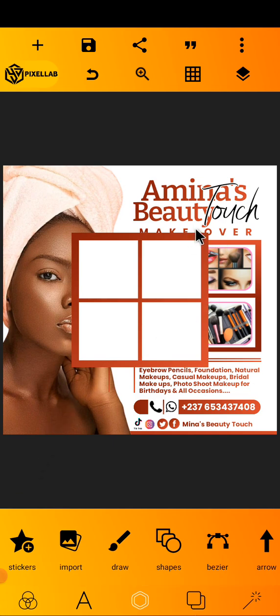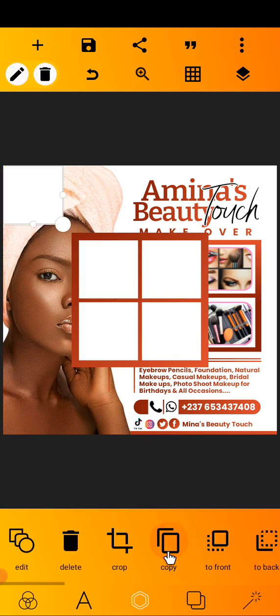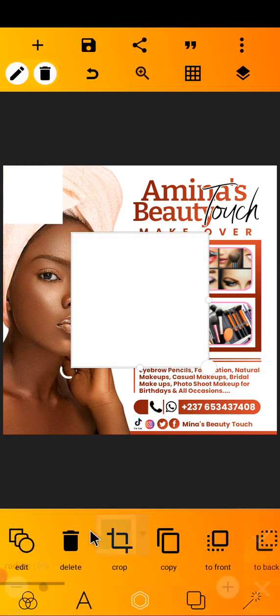Okay, it's here. Now this is what we are going to do, to now have this rounded circle on these various shapes. This is what we are going to do. We are just going to make a duplicate like this. Now go to edit.